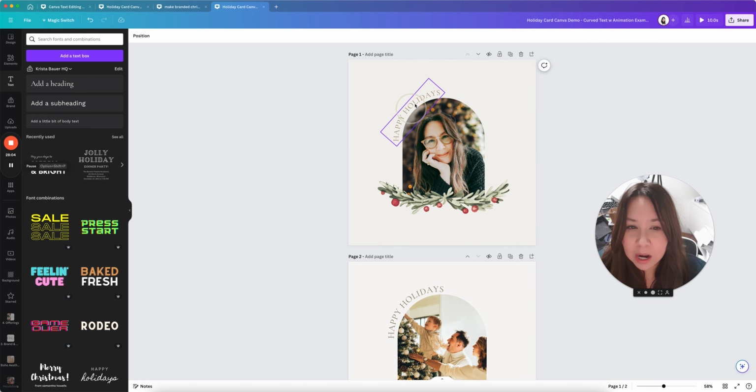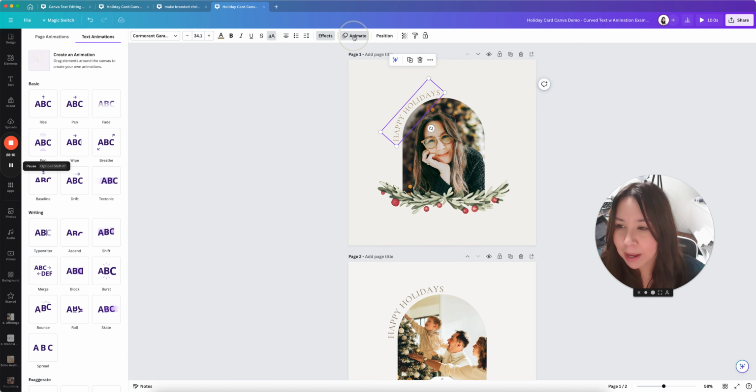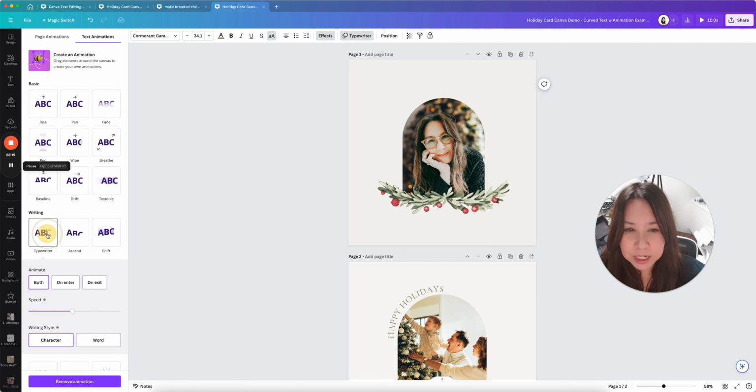The next thing that I want to do is add in an animation to this Happy Holidays. So if I click on animate, again, I'm going to get a ton of different options. You can hover over them and it's going to show you the effect on how that looks within Canva. I love the typewriter tool.